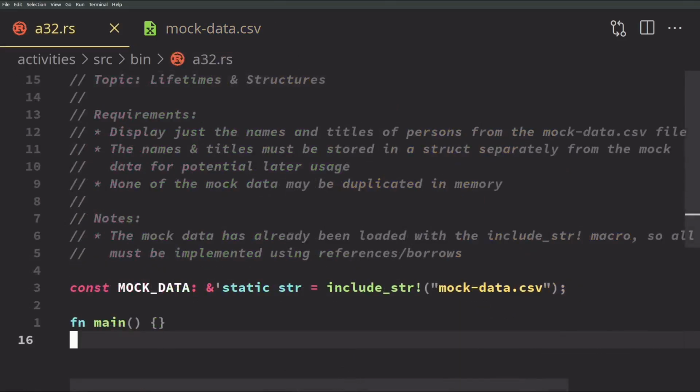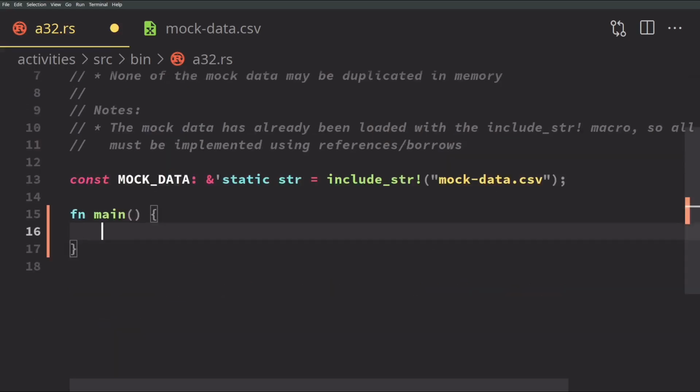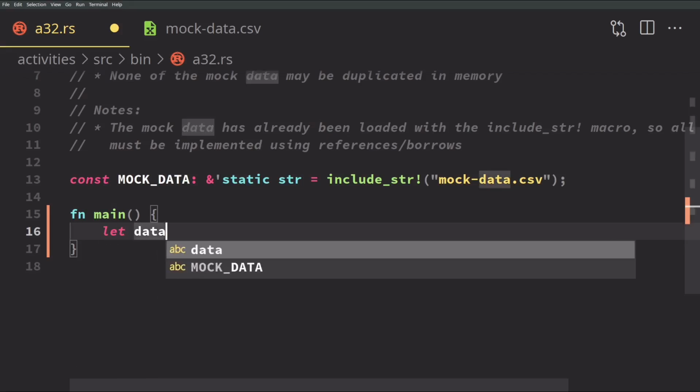Before we actually store any data in the structures, what we can do is create the functionality needed to actually extract the information we're interested in. Once we do that, then we can worry about storing it into structures. So let's do that first. So I'll create a new variable. I'll just name it data.